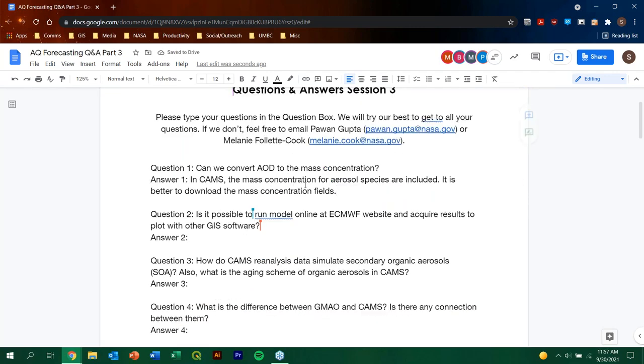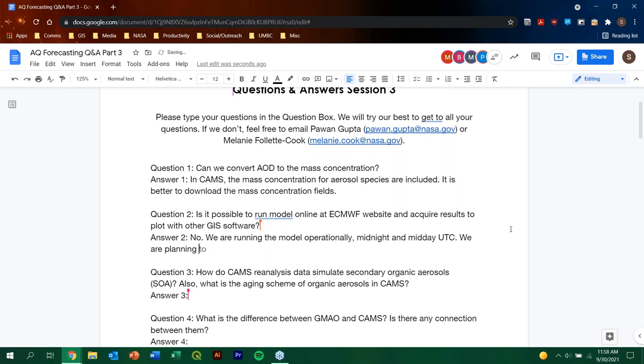Okay, so I'll move on to question two. Is it possible to run the model online at the ECMWF website and acquire results to plot with other software? Short answer is no. We're running the model operationally, so we provide two forecasts a day, initialized at midnight and midday universal time. But at some point, through the Atmosphere Data Store, a toolbox will be developed and made available in which you'll be able to plot the data how you want on the website. And also, as Chris has just shown, you can take the data from the ADS and plot them with your own software. Chris has shown Jupyter Notebooks, but in principle, you can do it with any software.